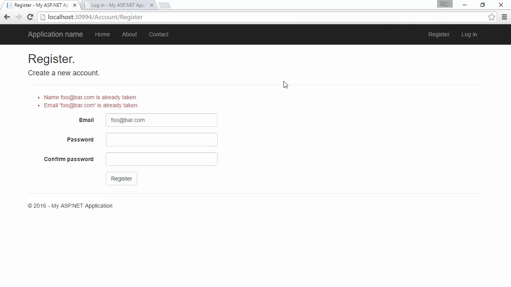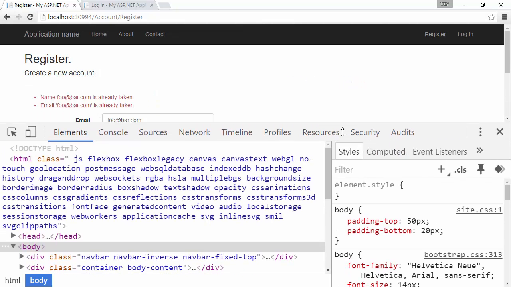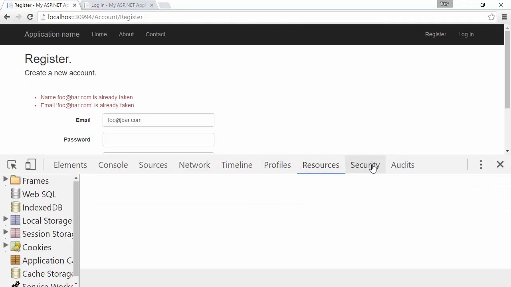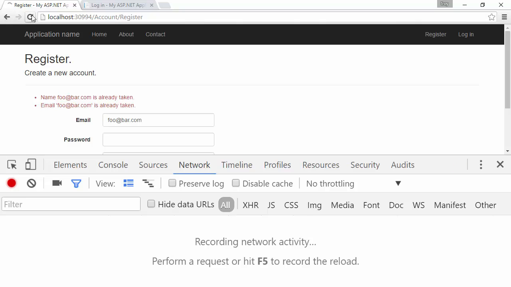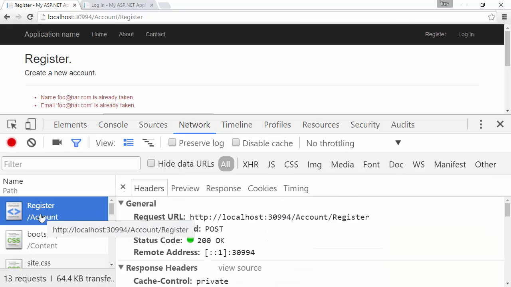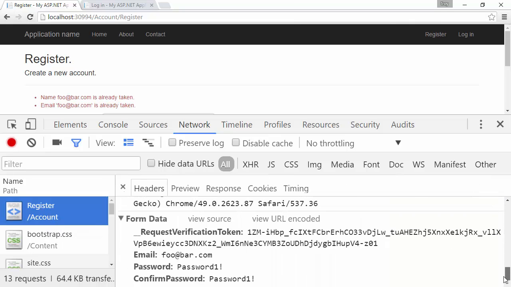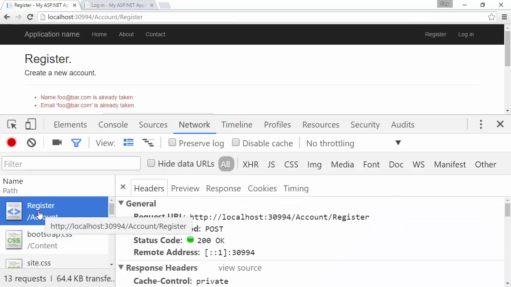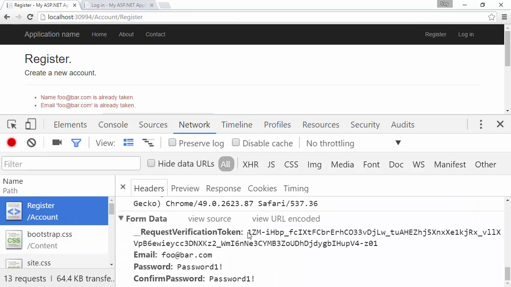Now let me show you what's actually happening with our tokens in here. If we go down into our requests, where are our requests gone? Network, there they are. We reload. Doesn't matter how many times you look at this. We have a look at the request. We go down to the bottom. We can see that we've got a request verification token which is being sent, and it starts with 1ZM-. Reload the page again. Let's look at the next request. Same token. So the same token's being used over and over again.